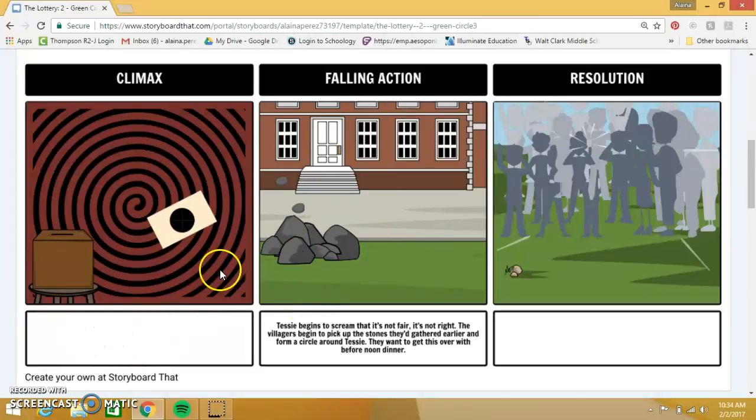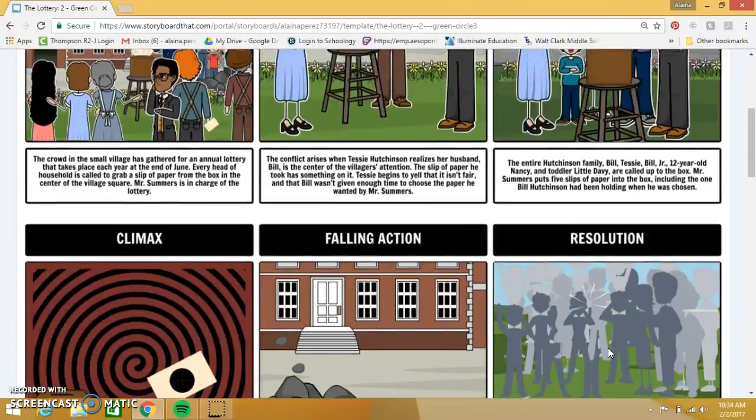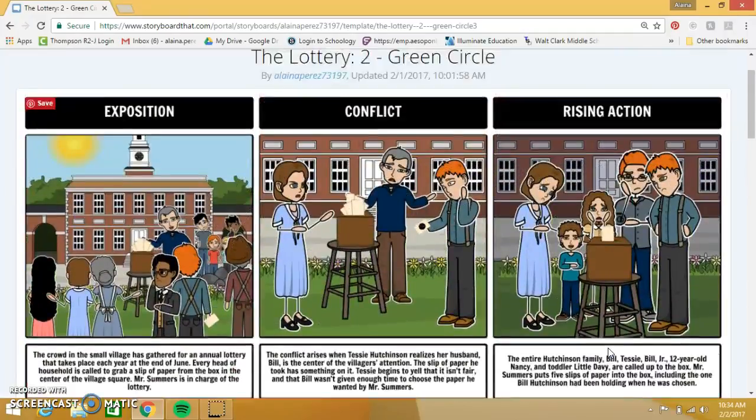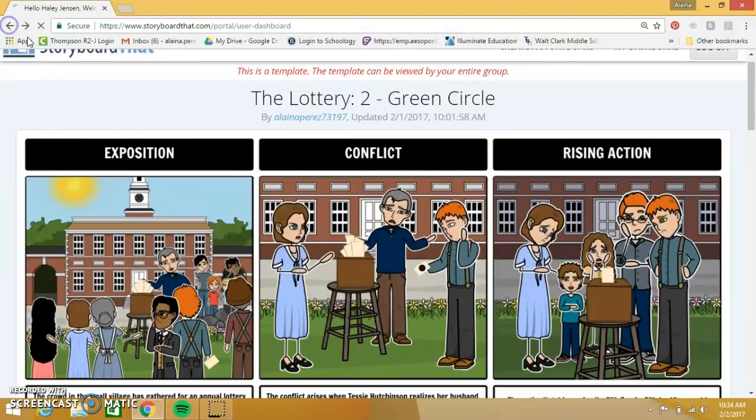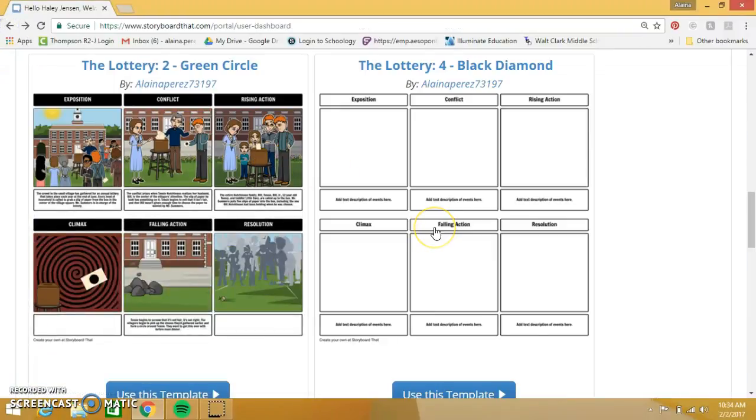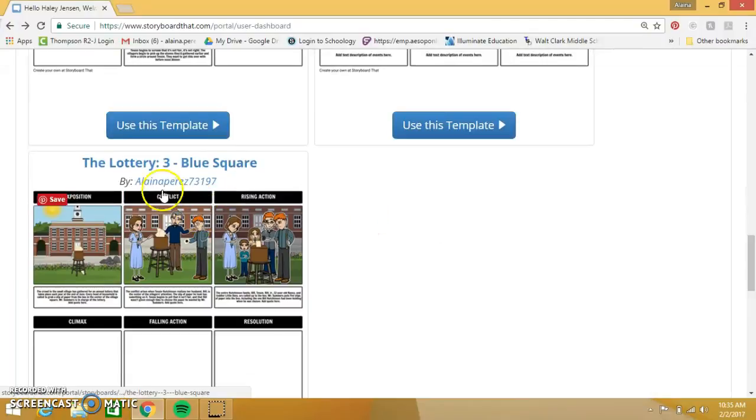So these other two text boxes under climax and resolution you need to fill in with some sentences describing the events of the story during that plot stage. Okay, so that's level 2. We'll check out level 3 next.